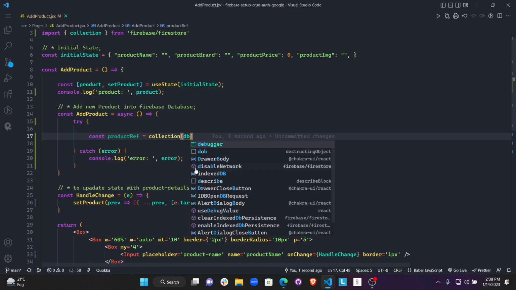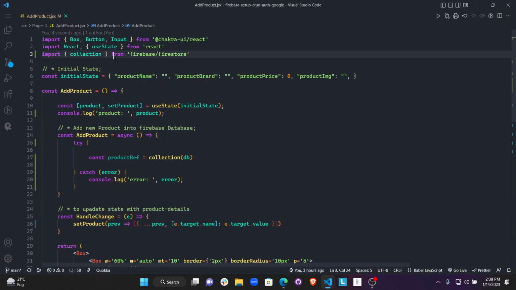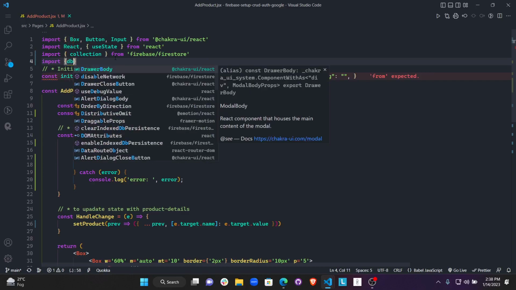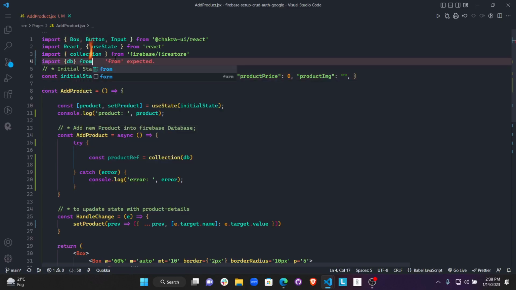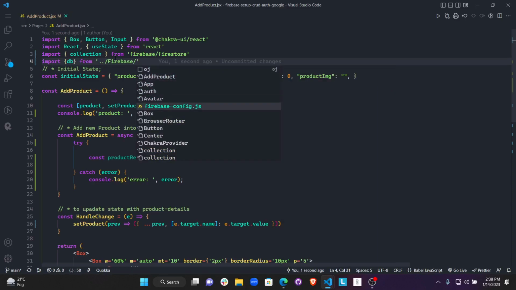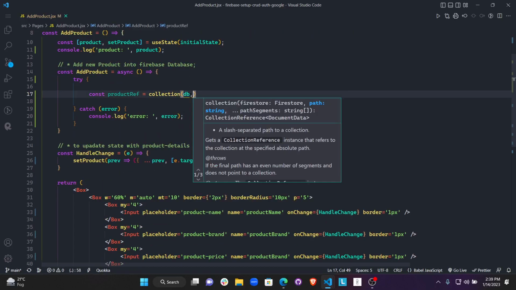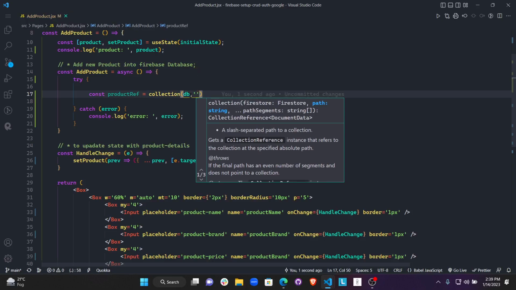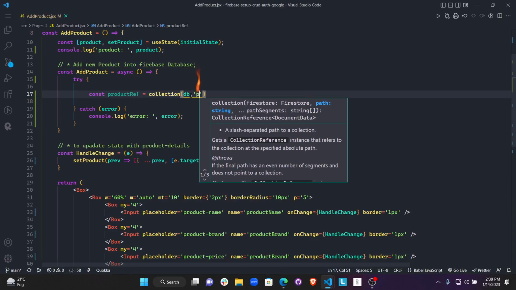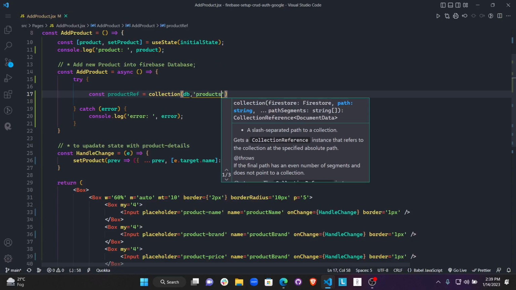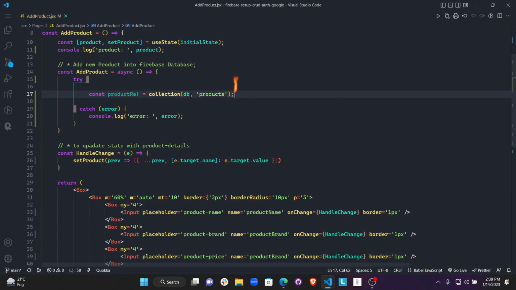The database again will come from our firebase config file, from this particular file. In this database, you are supposed to say where you want to store your data. Inside this I want to add my data inside products. Inside products I just want to store my particular product.